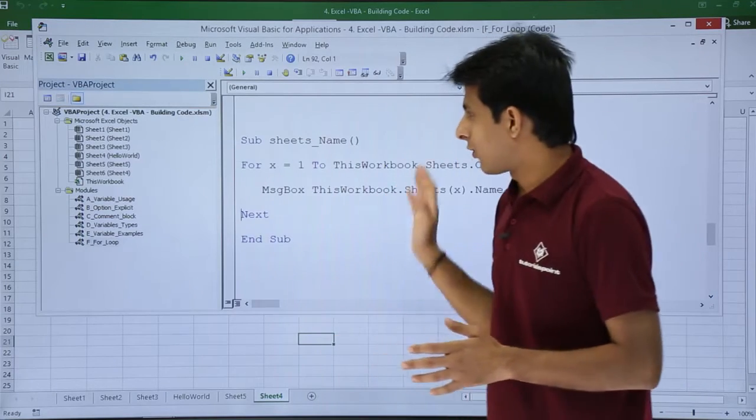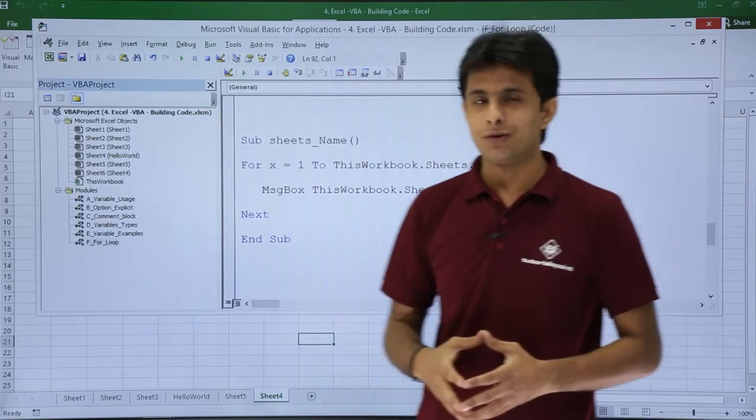So this way we can get the names of all the sheets using the for loop. I hope you have understood. That's all for this video.